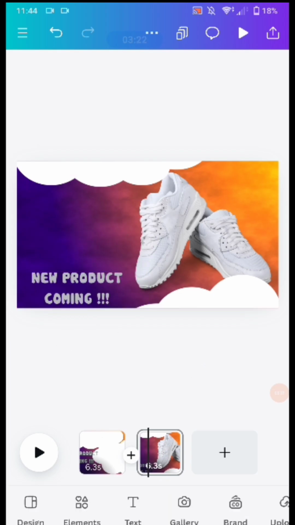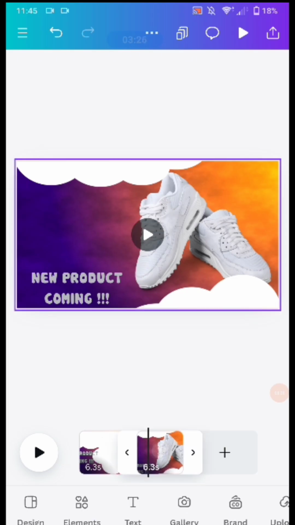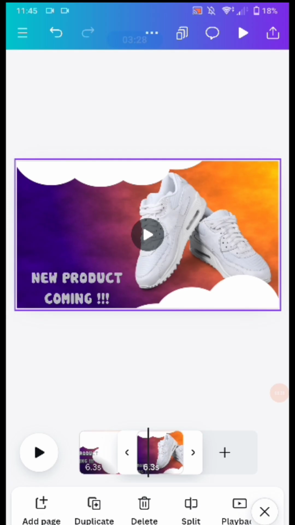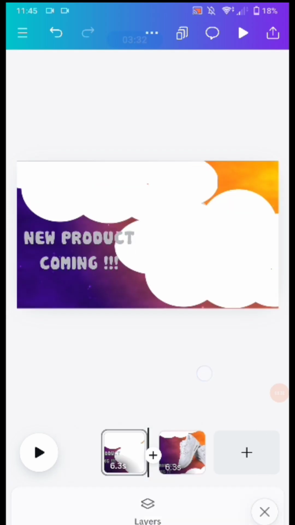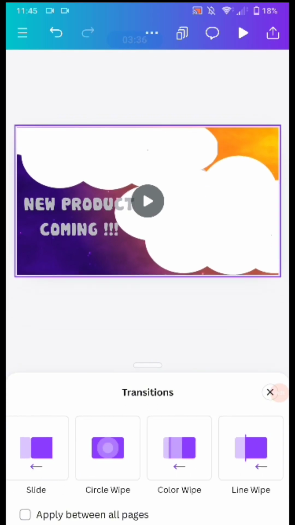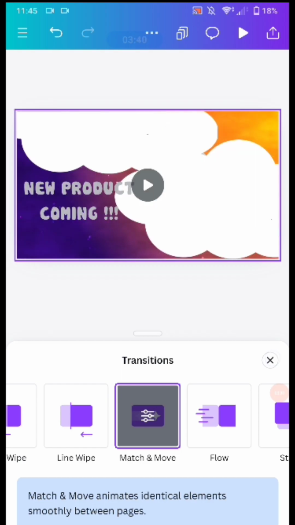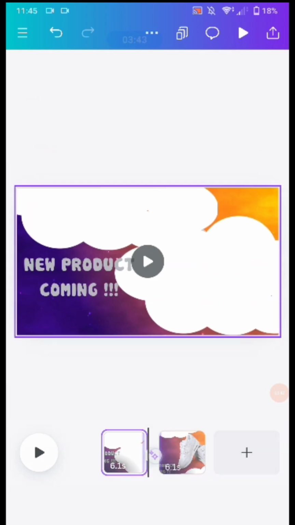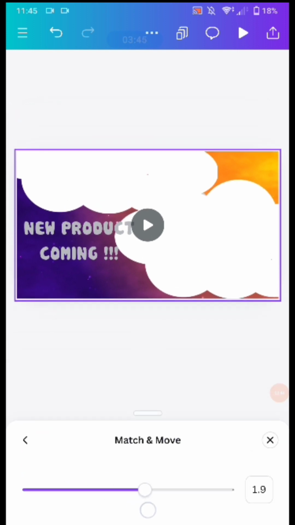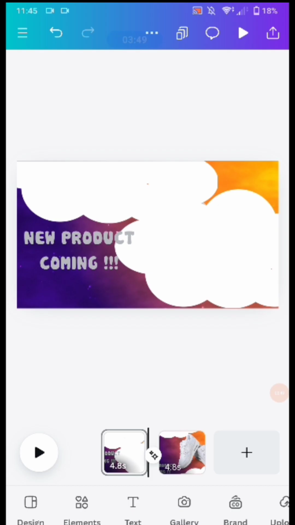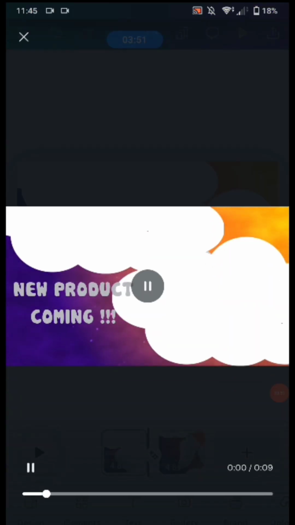And after you finish doing it, you can add a new frame by duplicating this second frame and then add a description about this product, but I will show you this way only. And then click the plus button, add a transition, don't forget to add match and move like that, and then click done. One more time, click the match and move and increase the length of the transition like that, and now we can see the result, and it will look like this.